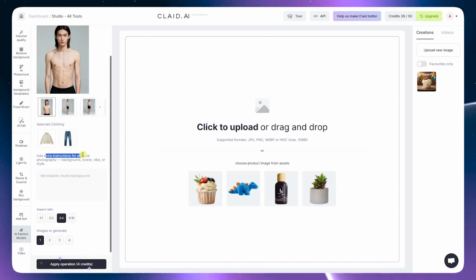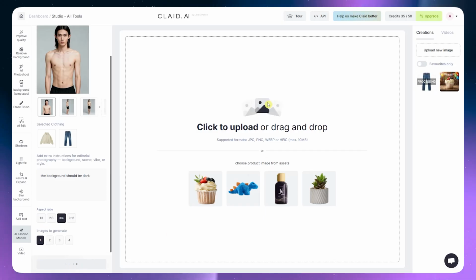You could add extra instructions for editorial photography, like the background, scene, vibe, or style. And I would want the background should be dark. Let's say something like that. And then aspect ratio, you could select that right here. And then images to generate, I'm just going to go for 1 to save credits and click on apply operation. And then you should now be able to see it's now processing.